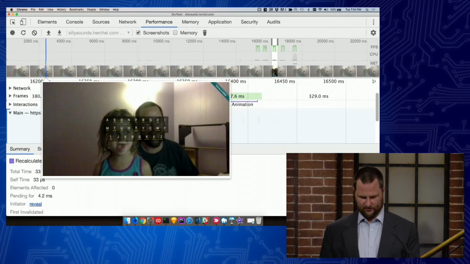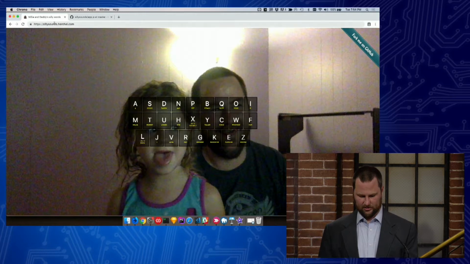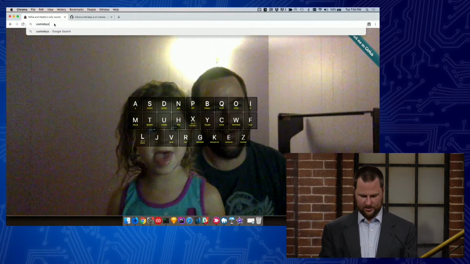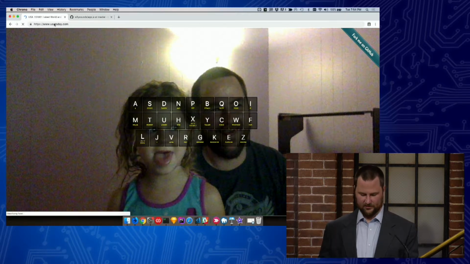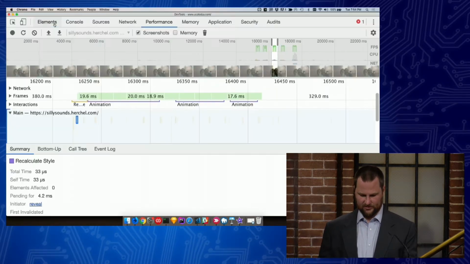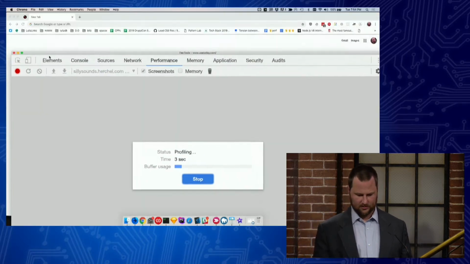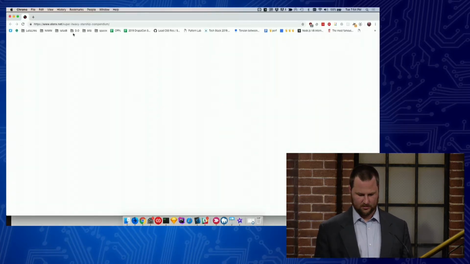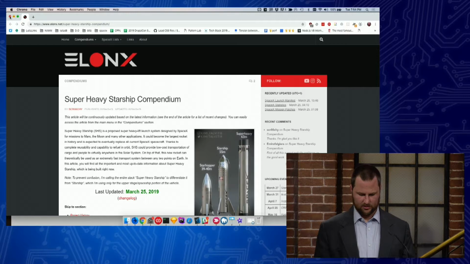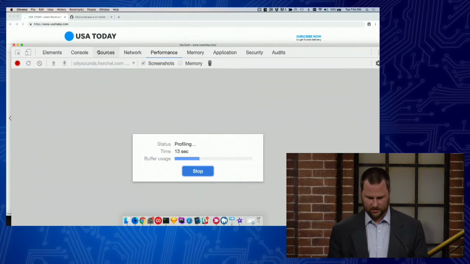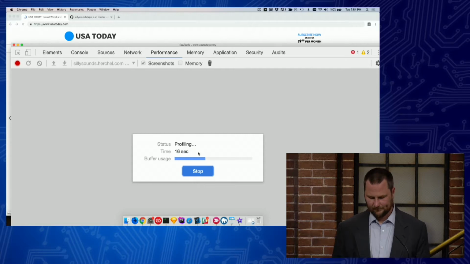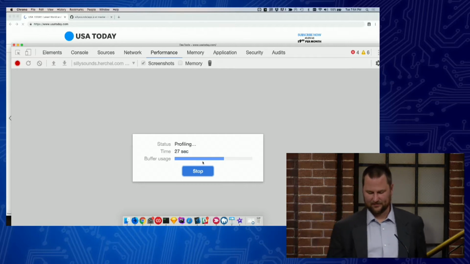When you're doing this on a full-on website, another website I like to pick on is usatoday.com because it has like a million bytes of JavaScript in it. Is this coming in? Yeah. That's not where I was looking. All right, so that's reloading and it's profiling. There's the rain. This is going to take a pretty long time. I'm eventually going to stop it.